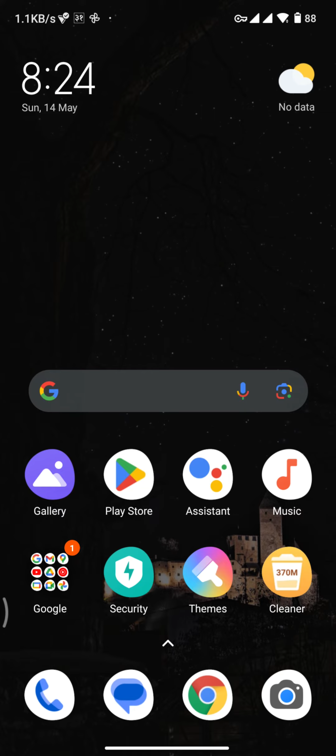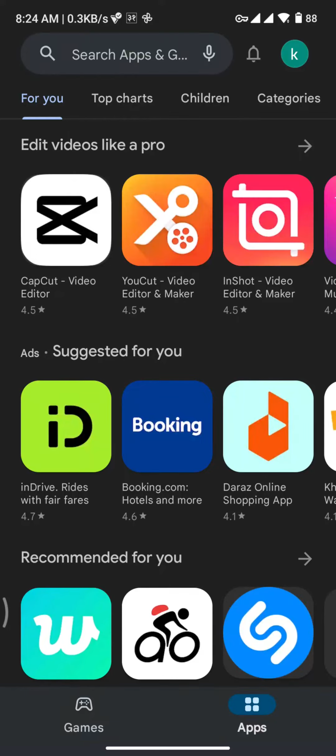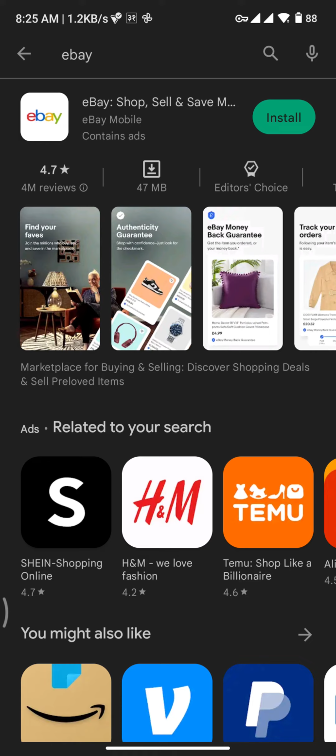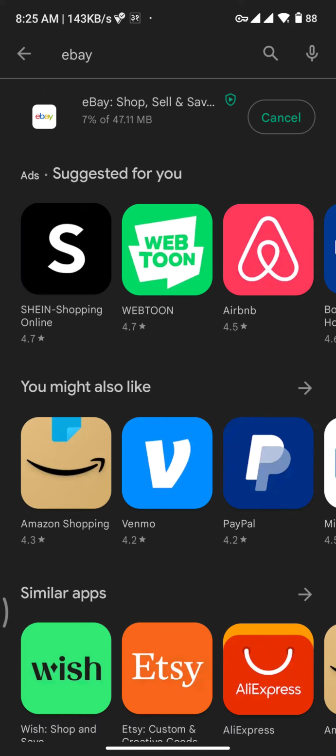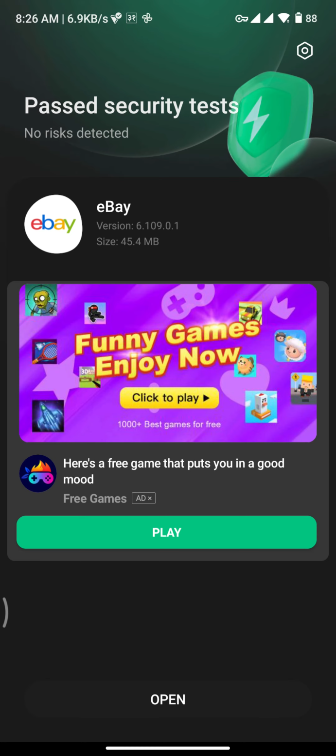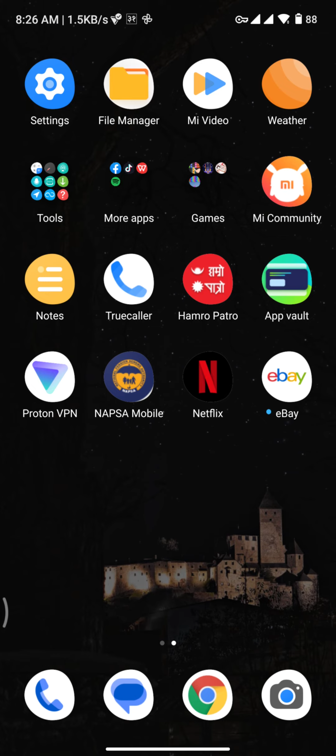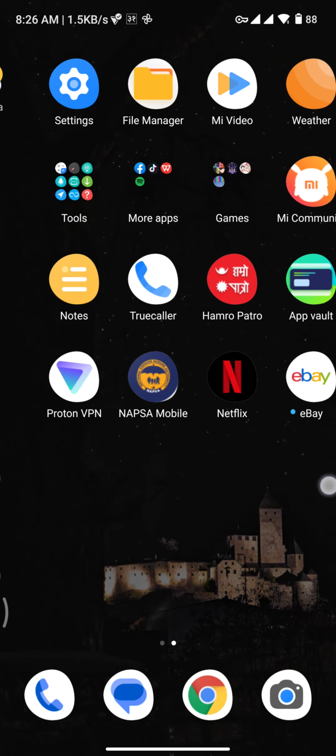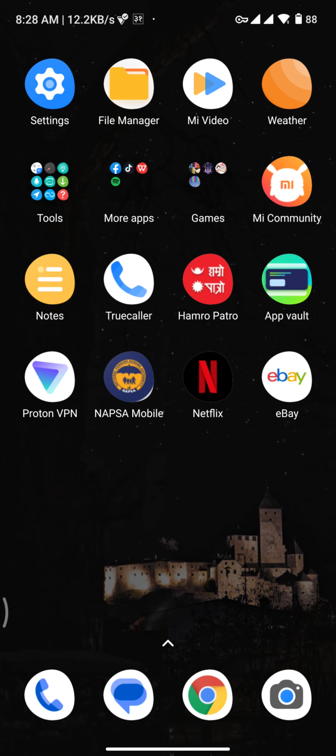Now, in order to download the eBay app, firstly you need to open up the Play Store or App Store on your device. And there on the search bar, search for eBay. And once you get that on your screen, you just need to tap on the install button. Once you tap on the install button, the eBay app will start to download. And there you go, your app has been downloaded and installed to your device. And there you will be able to see the eBay app on your device. Now that's all it takes to download your eBay app on your device.